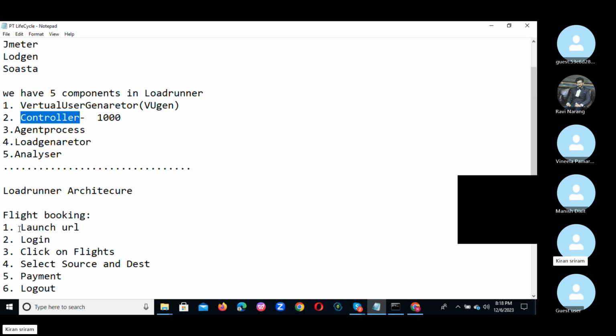Each and every step we call, in our terminology, a transaction. Launch is one transaction, login is one transaction, click on flight is one transaction, selecting source and destination is one transaction, and payment and logout. So the client has said you need to execute 100 users in the Controller, and every transaction should take not more than 2 seconds, which is provided as the SLA.